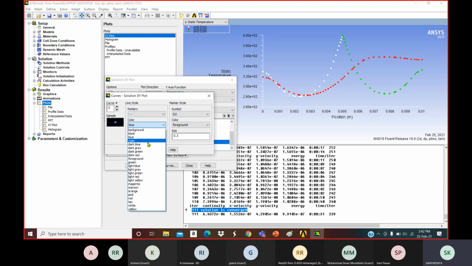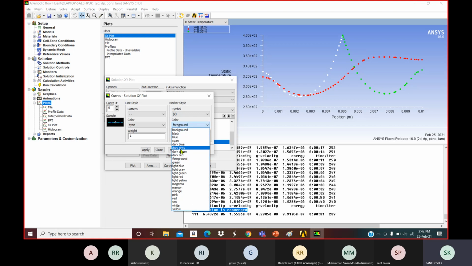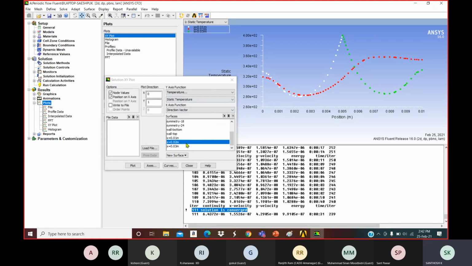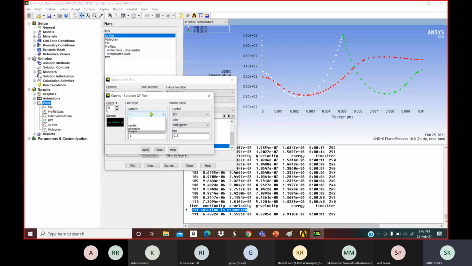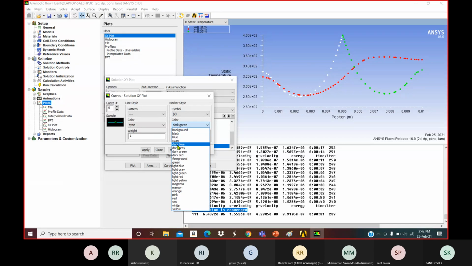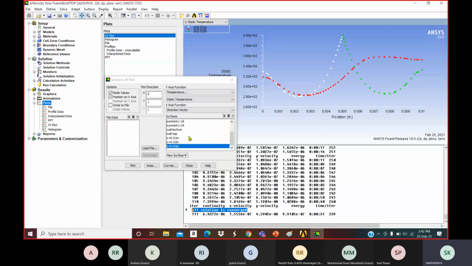Any color you can go with, some light blue. Already we gave that, no? Dark blue or dark green you can give. Try to apply. These are the default settings. Curves style, how you want to give it, you can give the style. Once you select all three of them, try to plot it again. You see how the color is representing.